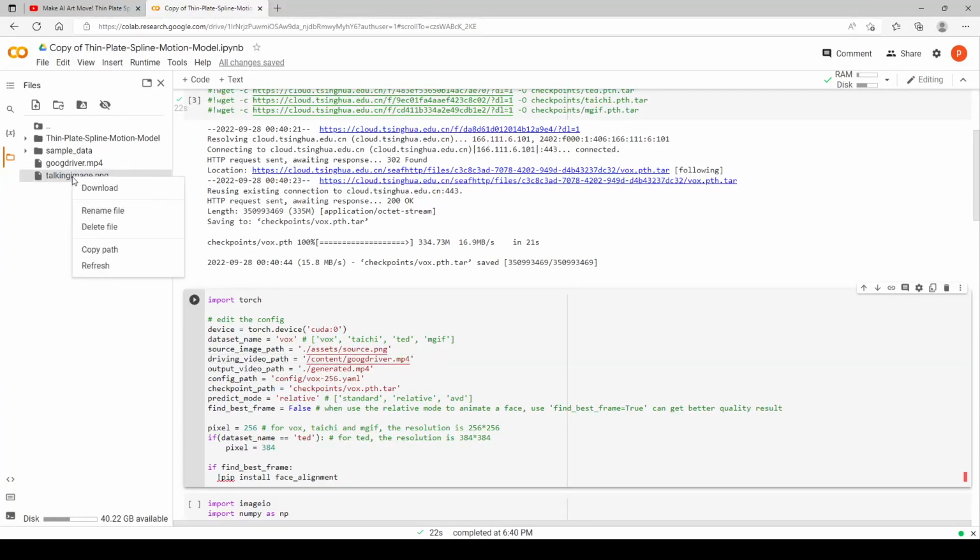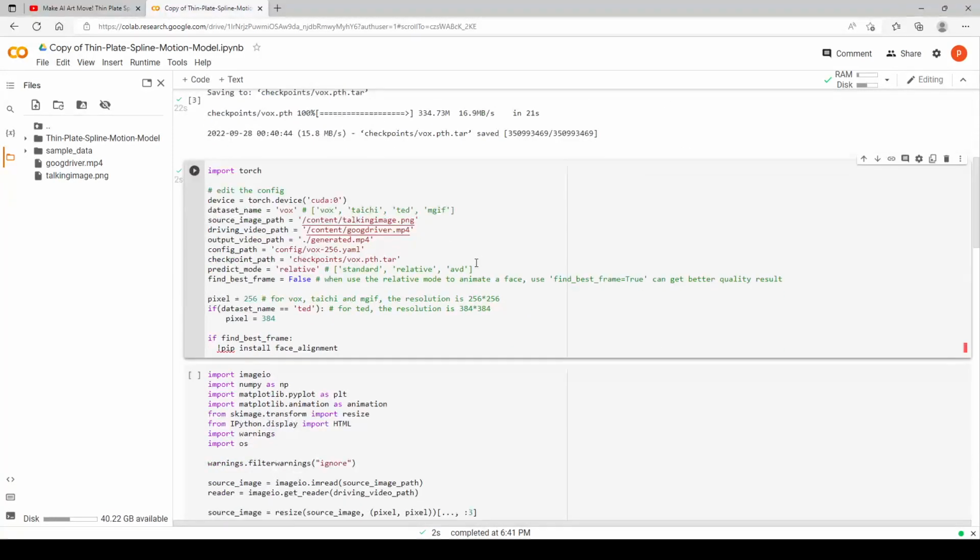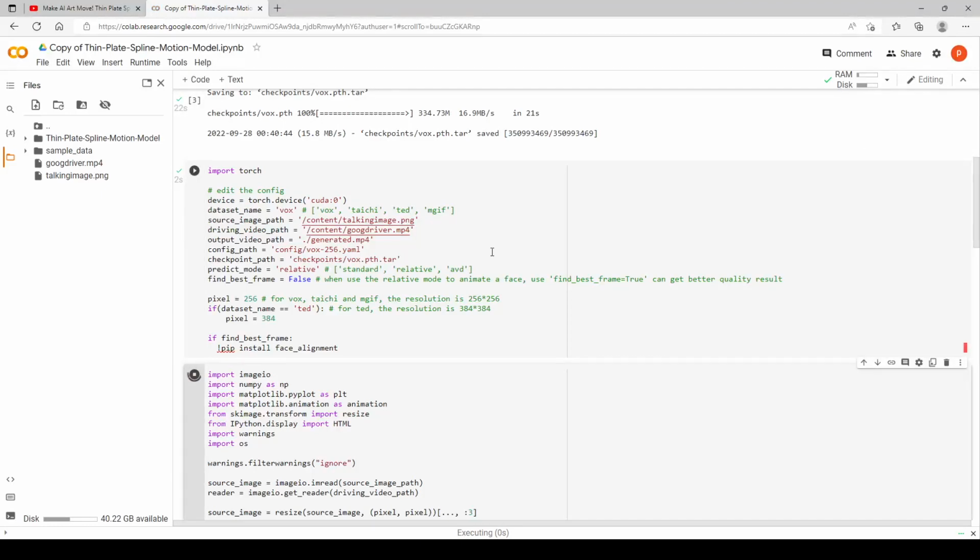Then I'm going to do the same thing here with my still image. This is my talking image file here. I'm going to put it here where it says source image path. I'm just going to copy it right in between the quotes again and paste it. And then I'm going to go ahead and run this. Now we are going to get an error the very first time we do this. Okay, I'm going to run it again now.